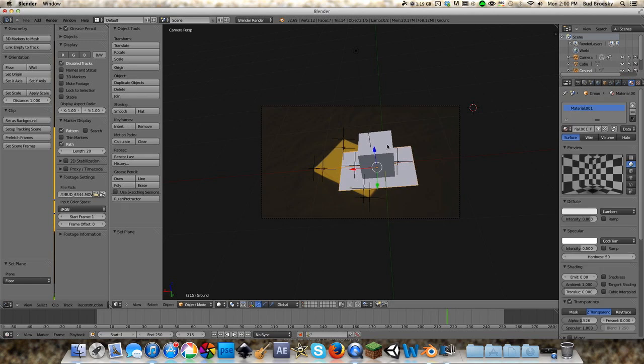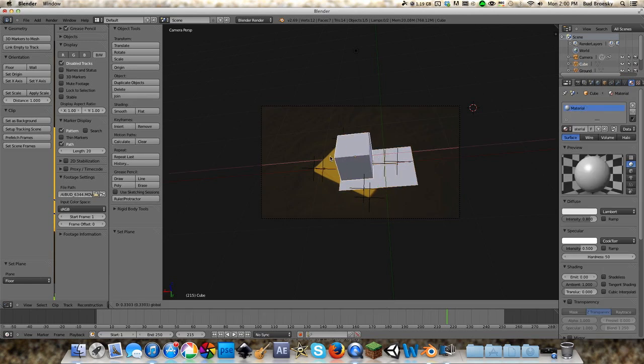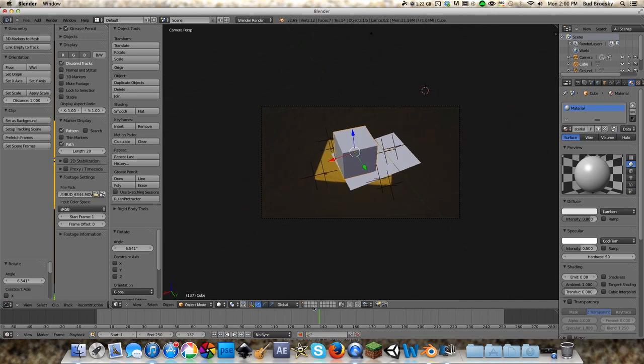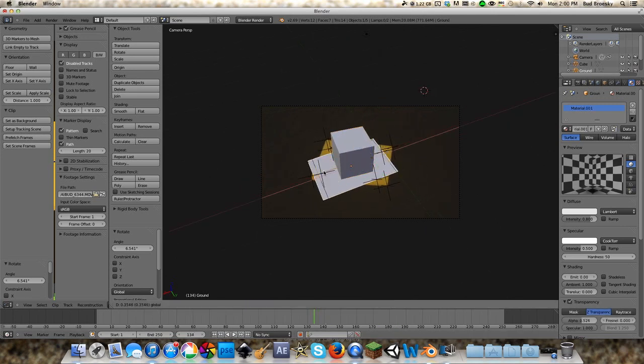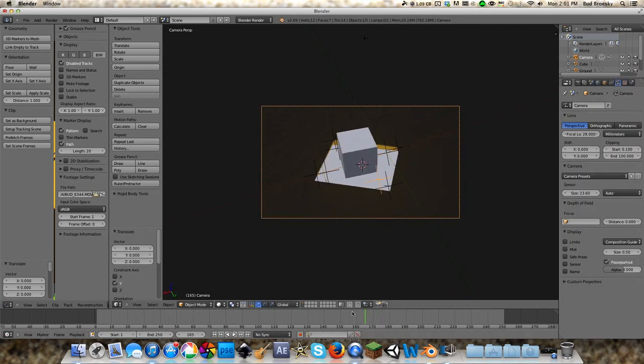So now we're just going to take this cube here, let's just rotate it to roughly where it looks good. Let's just try to flatten this out here. So this looks pretty good, tracked pretty well.